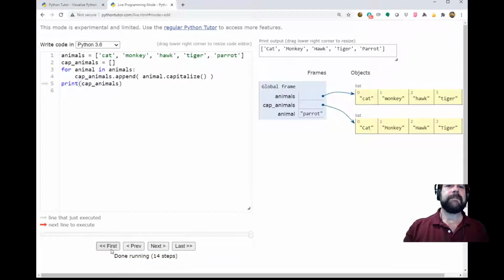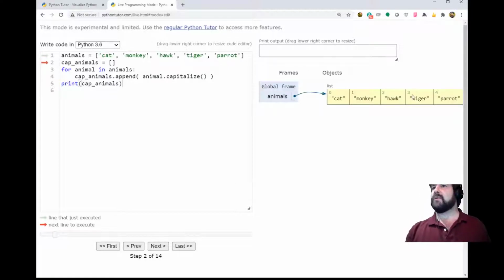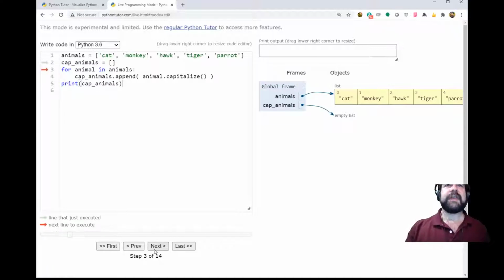Start over again. We're going to set up a list. Animals will be a list. We'll have the variable animals, and it's going to point to a list out in memory. We're going to create a new list, capitalized animals. We decided that animals deserve dignity, so we're going to capitalize their names to give them some dignity. We're going to come through.